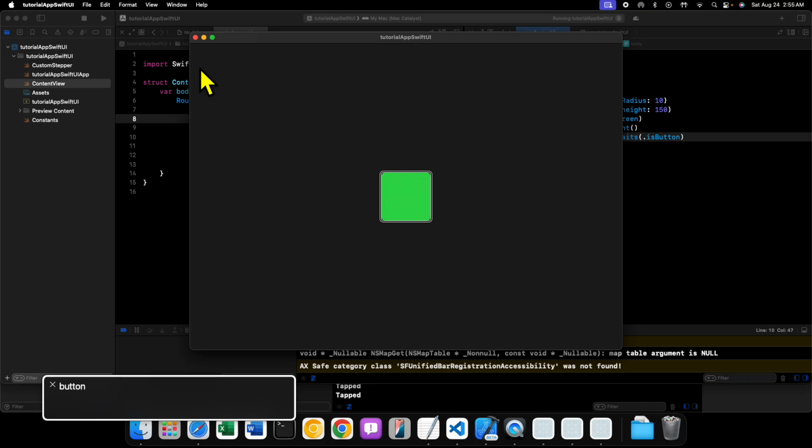Now all we hear is button. So we know this view is a button now, but we don't know what this button is for. And that's not very helpful to the user, right? I often, in many apps, see just button. Or rather, I hear just button, button, button, button. And I have no idea what that button is even for, which is not helpful in the slightest.